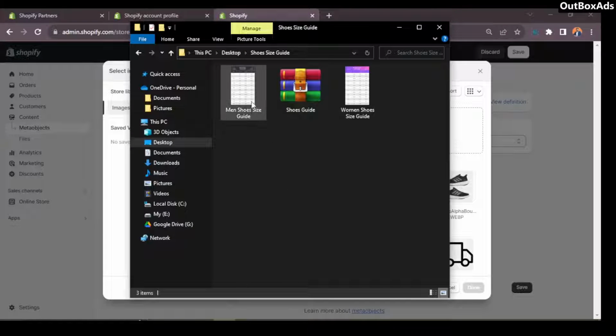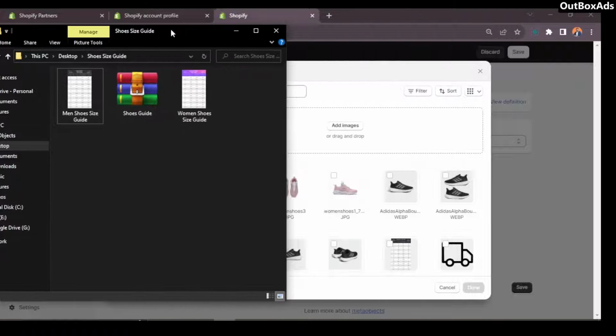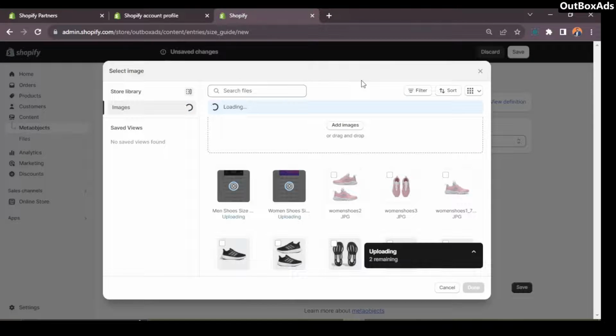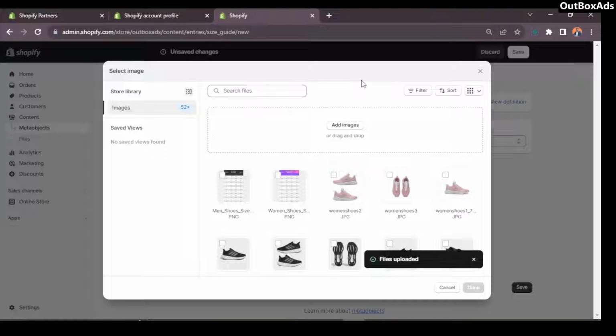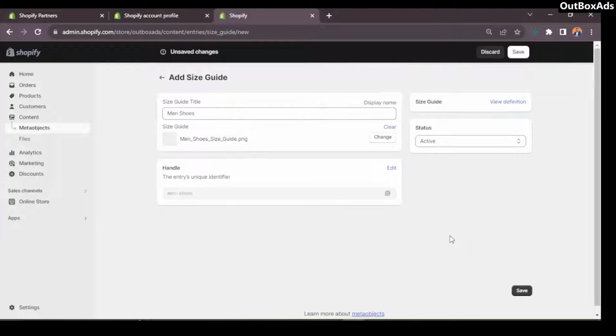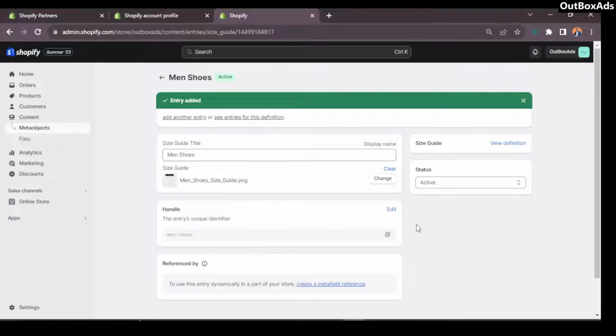On the first tab we created these two images, one for the men's shoe guide and another for women. I already downloaded and compressed them. I just selected both and uploaded them. Okay, for men I just choose men. Here it is, men shoe size. Click done. Hit the save button. So our first entry is created for men's shoe size.